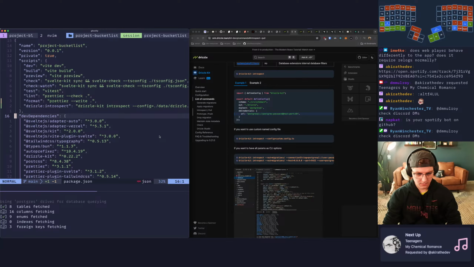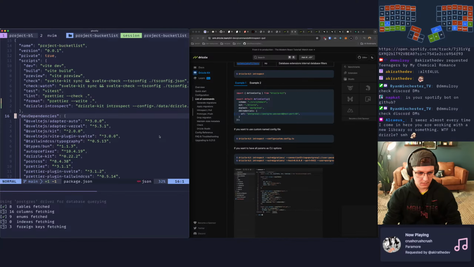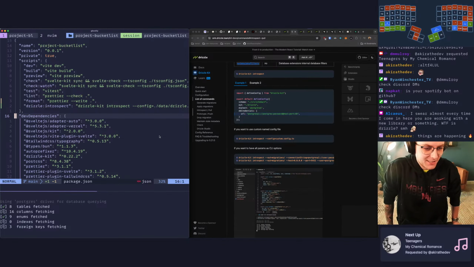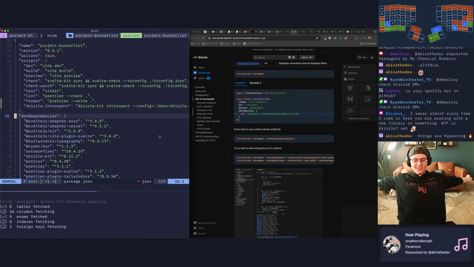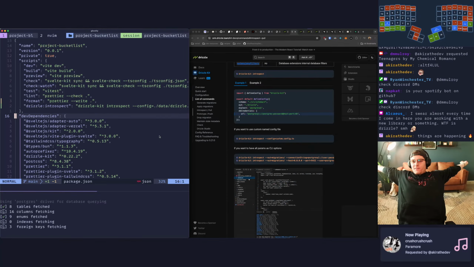Come on. I believe. I swear, almost every time I come in here, you are working with a new library or something. What the fuck is Drizzle? Drizzle is an ORM for TypeScript. It's kind of replaced Prisma as the cool kid on the block.